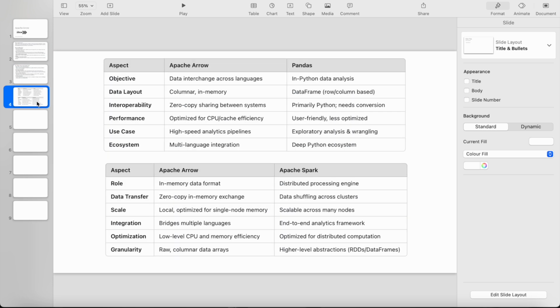That's it. Now let's check a few differences between Apache Arrow and Spark, and Apache Arrow and Pandas. Let's check with Pandas. Data is interchangeable across languages. As I said, the same data can be read and written in one language and again read and written in some other language. But Python is specific to Pandas only. In Arrow, the data is stored in columnar format in memory, and here it's row and column based in a Pandas data frame. Now interoperability: zero copy sharing between systems.